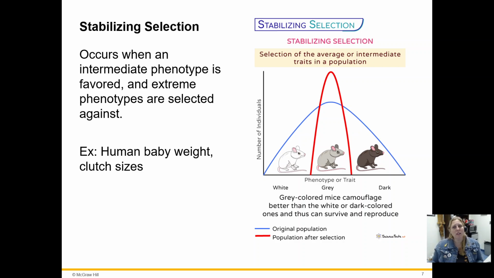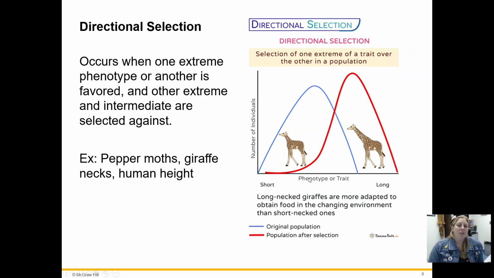If they have extremes on either end, it's not good for their fitness and therefore not good for adding their genes to the population. Okay? Directional selection is a little bit different. So directional selection is when one extreme phenotype is favored and another is not.